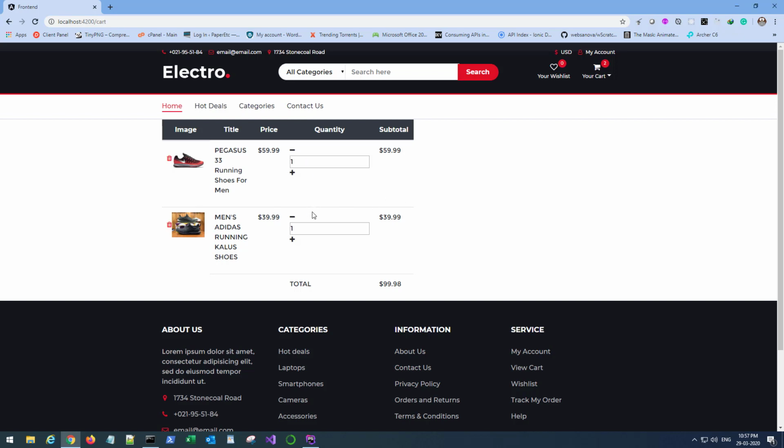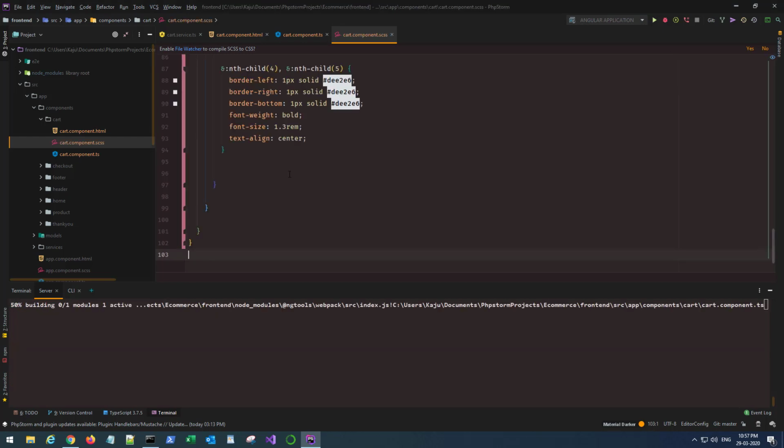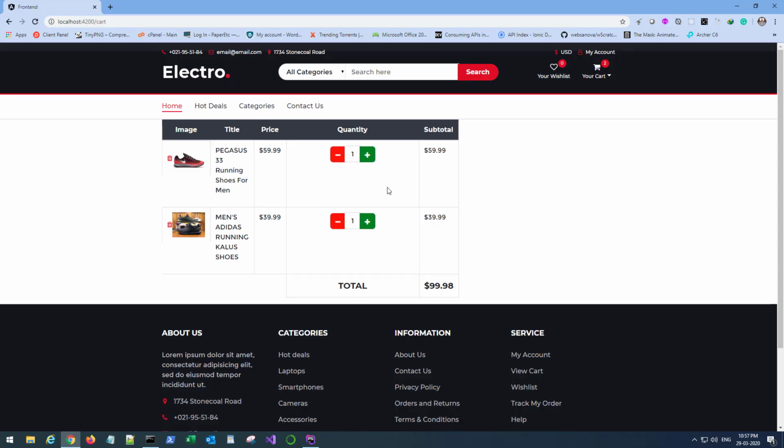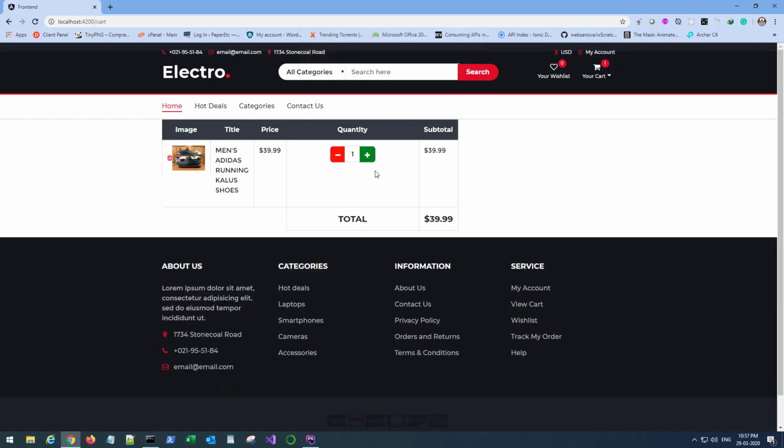So I'll copy paste some CSS here to make it look nice. You'll get this code in my GitHub repo. Once it's done, go back here. So this will look like this, right? If you click on the plus icon, you increase the quantity from 1 to 2. It will also include the subtotal and the total value. And if you go below 1, this will ask if you want to remove the item from the cart or not. Click on OK. This will be gone.